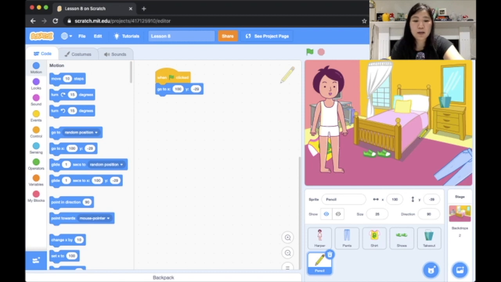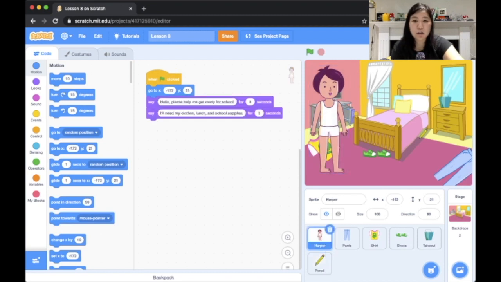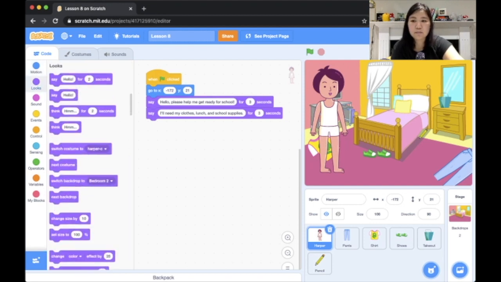Next, I'm going to have her say, so I'm going to go back to Harper, and I'm going to have her say, "click me when you're done." So I'm going to go into my looks blocks. I'm going to have her say, "click me when you're done." And we're going to have her say that for 3 seconds as well, because we're going to have to click on all these different sprites.